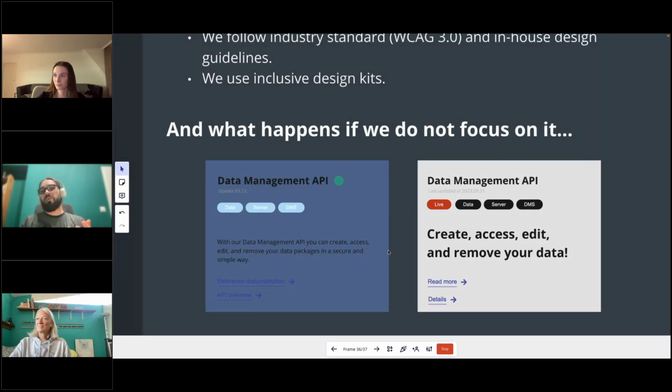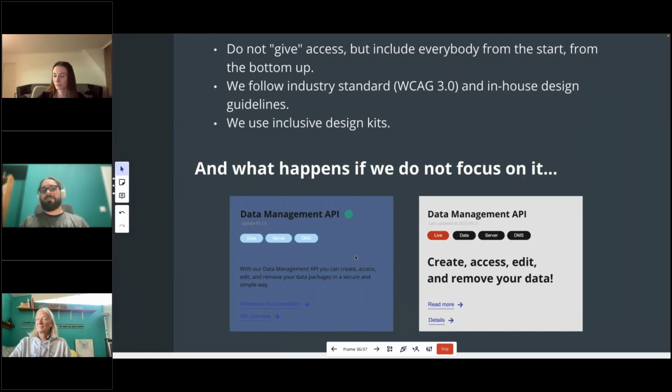And the reason why I brought you the negative example is because everything else we showed you previously was the positive example. And good inclusive design is usually just good design. A lot of inclusive design principles are just good design principles. So I wanted to show you some blaring examples of how things can go wrong.